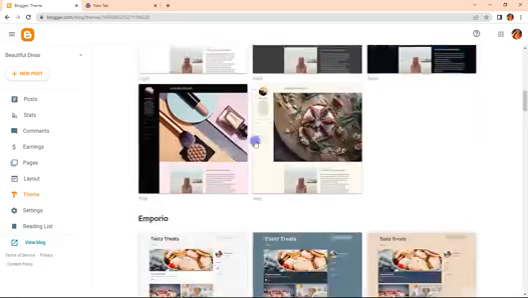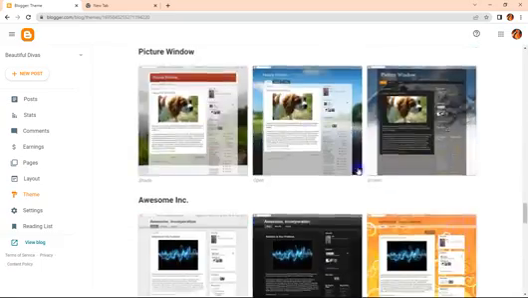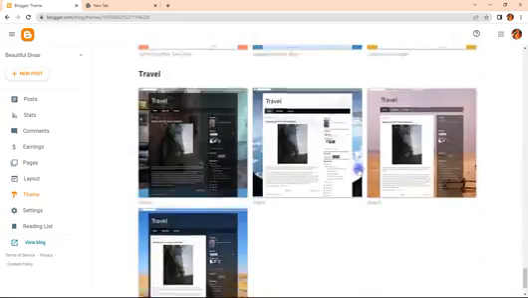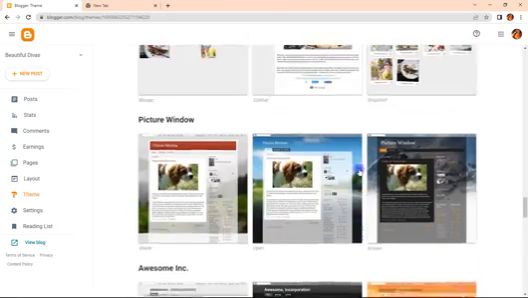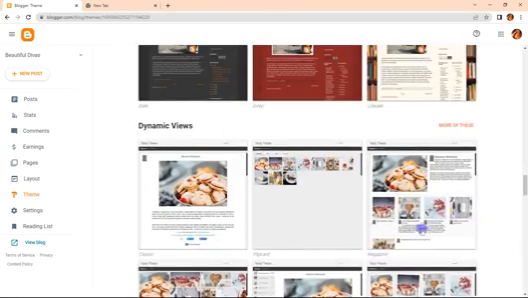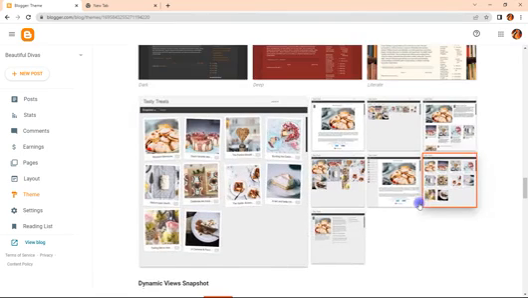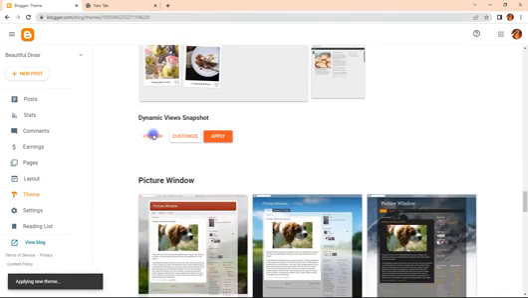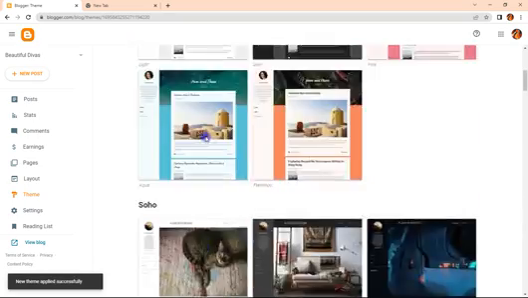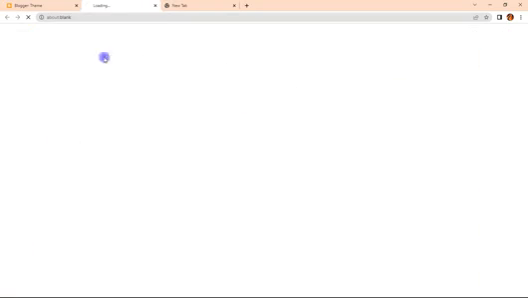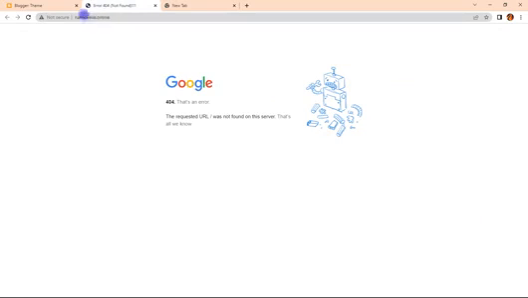The next thing we'll be doing is to select a theme. The theme I love using the most for this is the dynamic view. You scroll down and look for dynamic view. You select any of these which are seen here. Let's go with this one. You click on apply. Once you apply it, let's view our blog. You see this error bar, that's an error. URL not found on server.